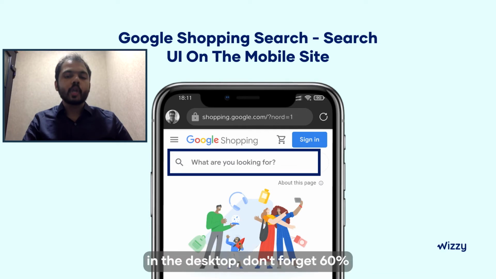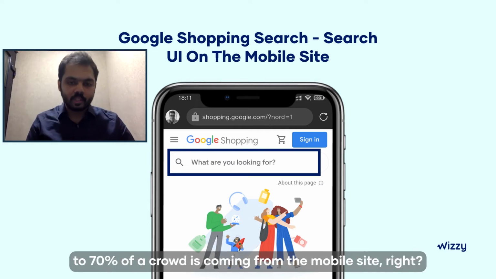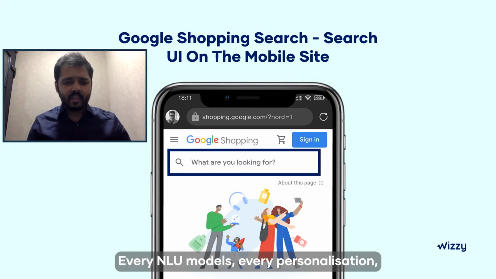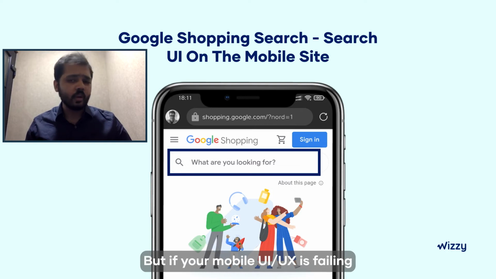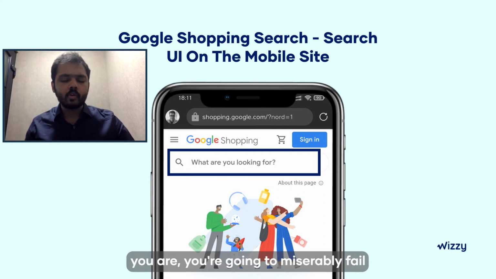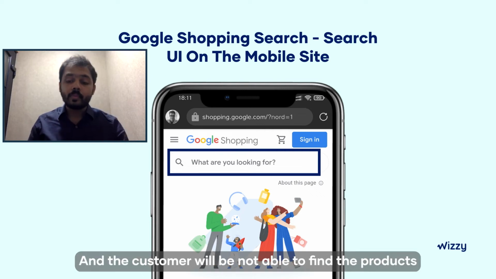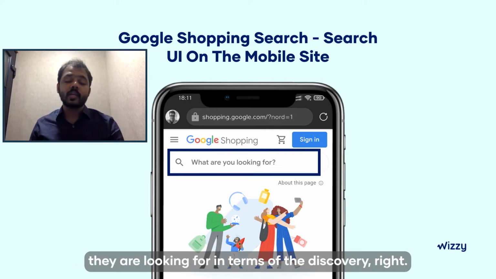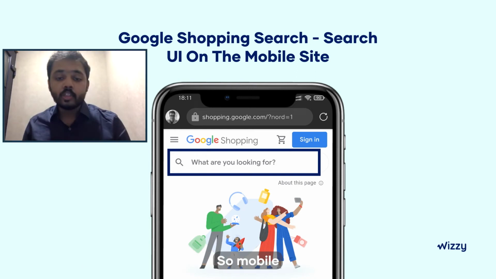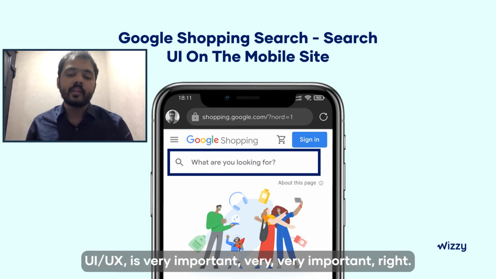Whatever you're doing on desktop, don't forget 60 to 70% of your crowd is coming from the mobile side, right? So everything is fine. Every NLU model, every personalization, every popularity algorithm is good. But if your mobile UI UX is failing, you're going to miserably fail in terms of site search, right? And the customer will not be able to find the products they are looking for in terms of discovery, right? So mobile UI UX is very, very important, right?